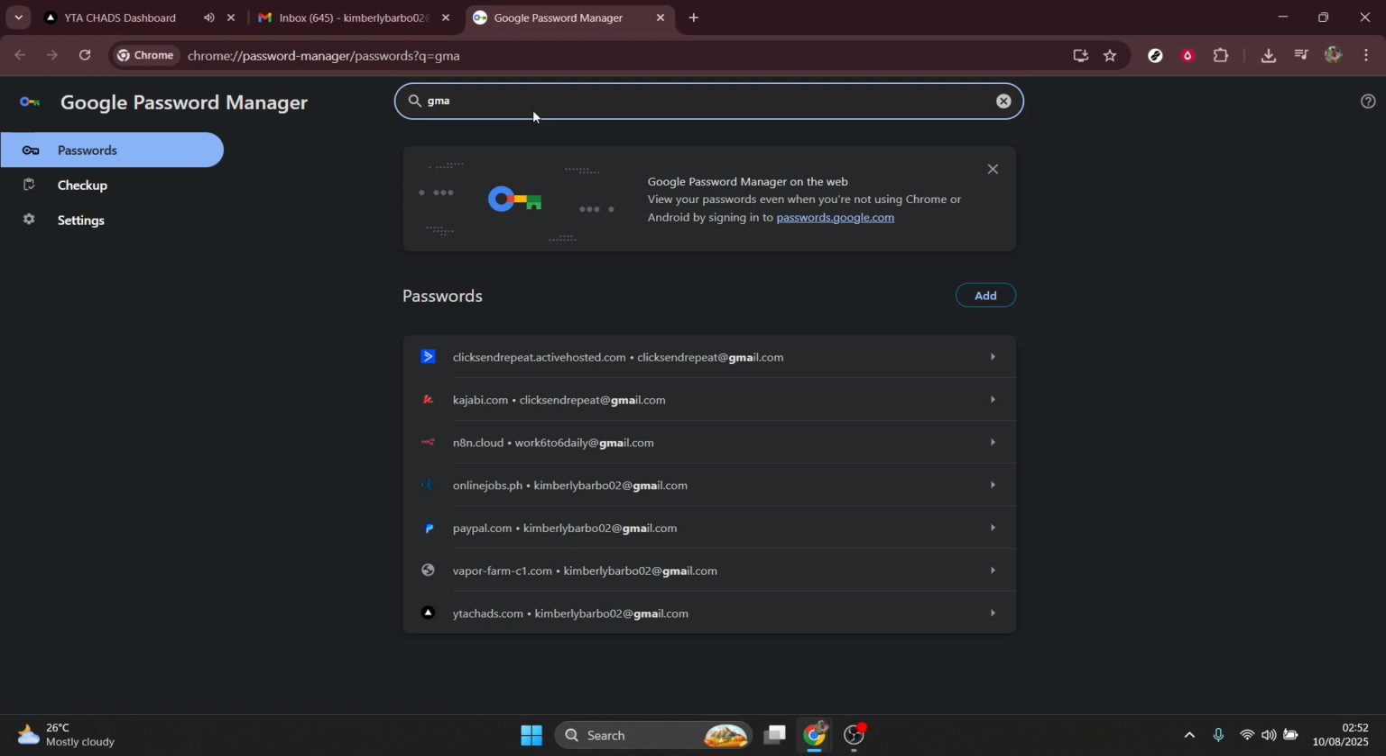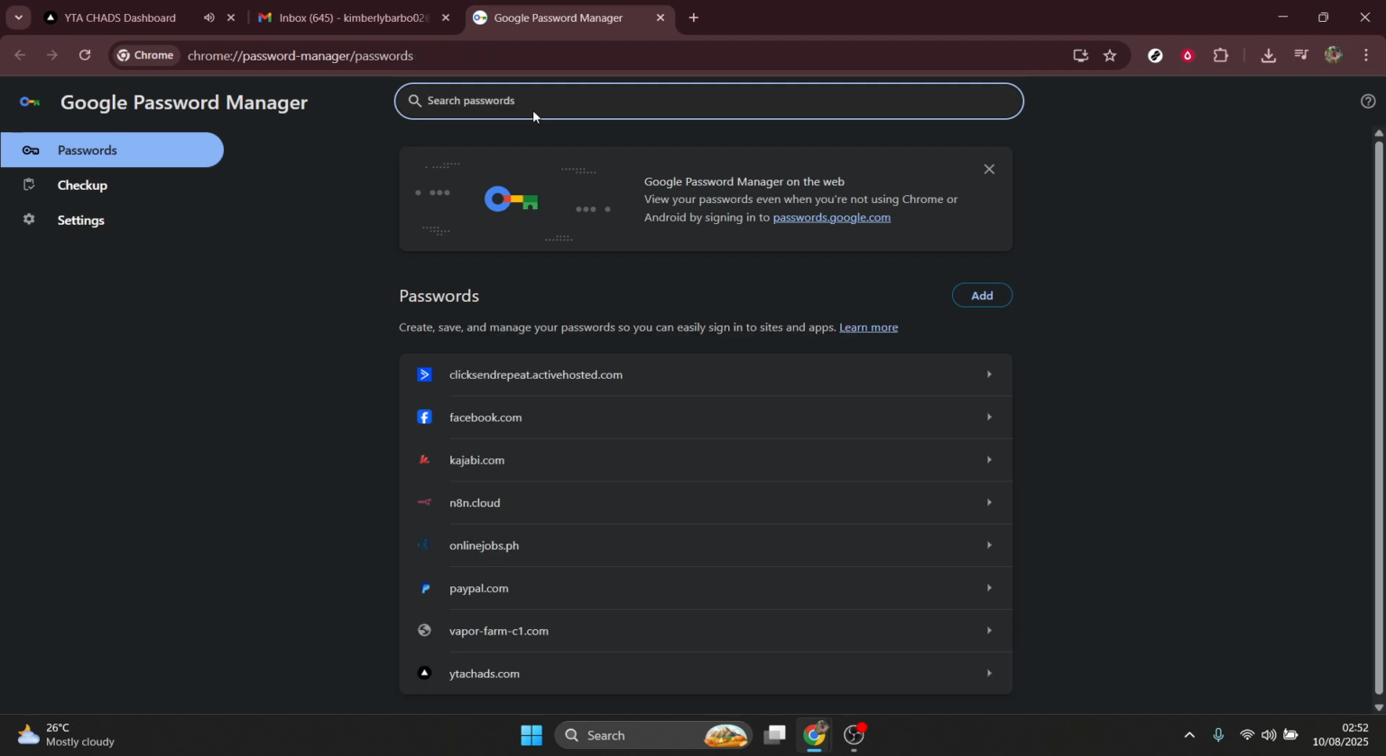Now, beside your Gmail account entry, you'll see an icon resembling an eye. Clicking on this eye icon is the key to viewing your saved password, but be forewarned. For security reasons, Chrome won't just reveal your password directly. It needs to authenticate your identity to ensure that it is actually you trying to access the sensitive information.